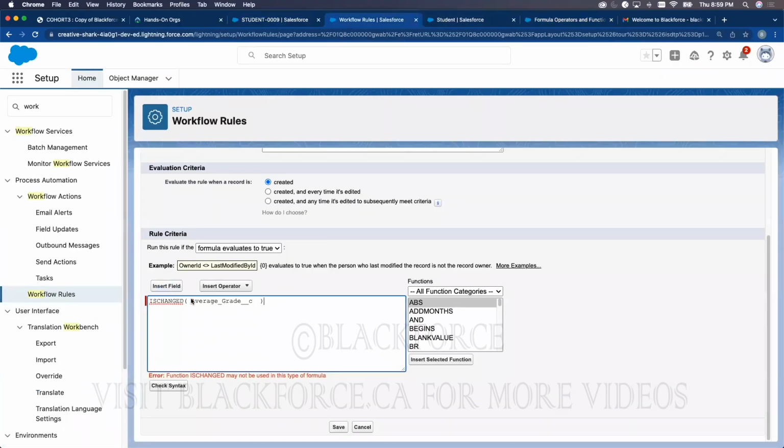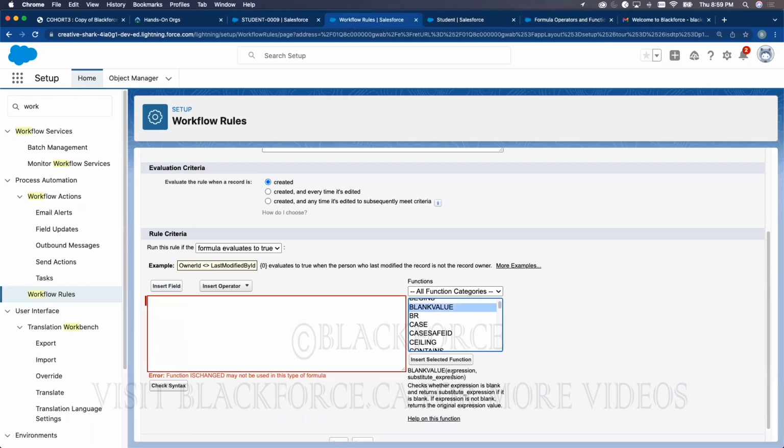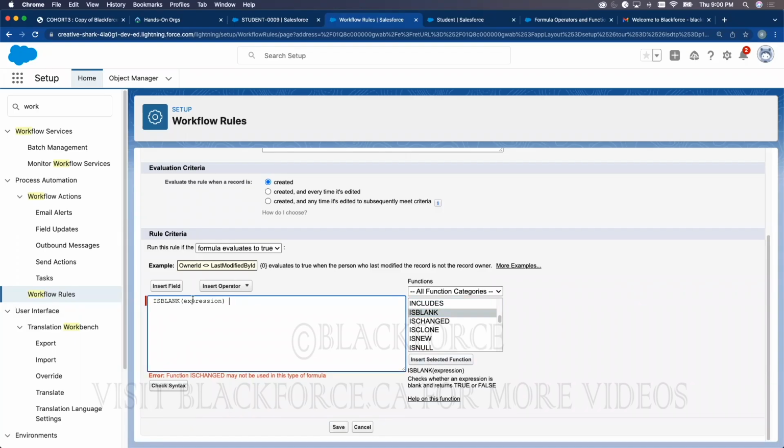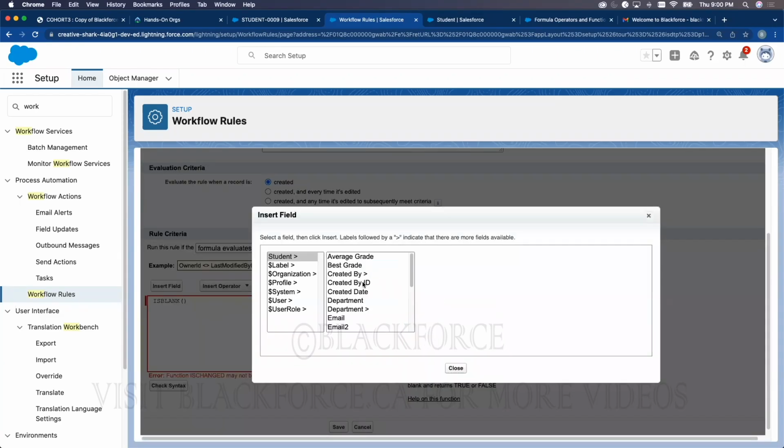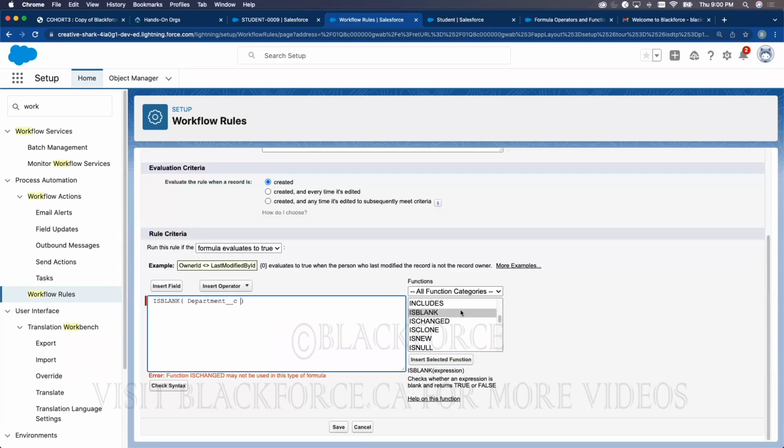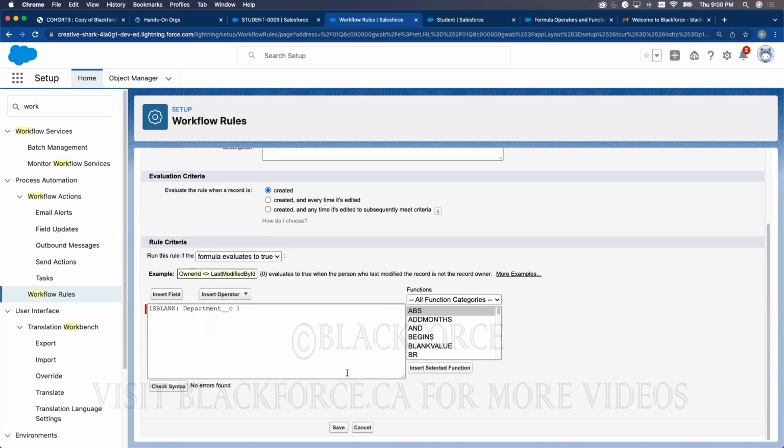Let's use another operator. The operator could be, actually we can use blank value, right? Blank value expression substitute. Okay, so what it's saying is that if an expression is blank, you now substitute it with this expression, but that's not what I'm looking for. I'm looking for a very simple operator. Is blank, expression, checks whether an expression is blank and returns true or false. Okay, what field can we use here? Let's try department. This should work. Check. Okay, that's okay.